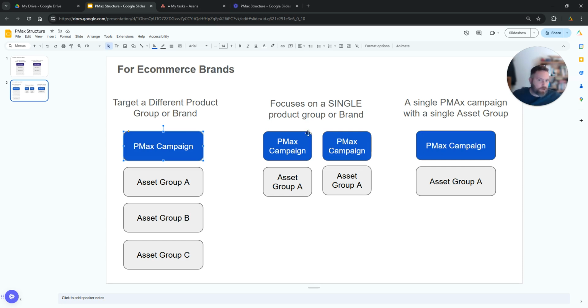The second option is you have one Performance Max campaign for every product group or brand that you are selling. And that's very straightforward. We have one PMax campaign for X product, one asset group. We customize the listings, the search keywords, the targeting signal only to this specific product group or brand. And the other option is we have a single PMax campaign with a single asset group for all the products. All the products that we sell are just going to go into this very simplistic structure.